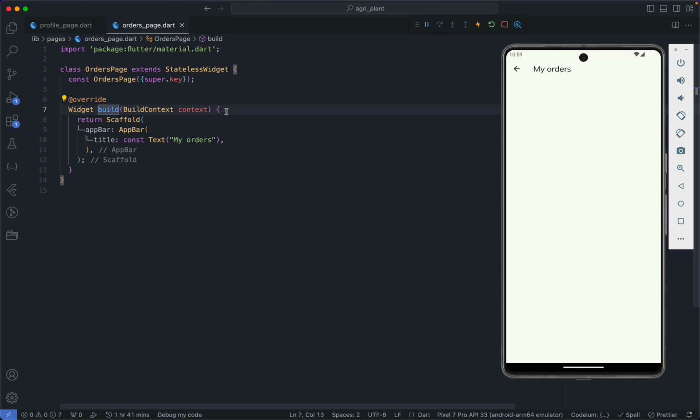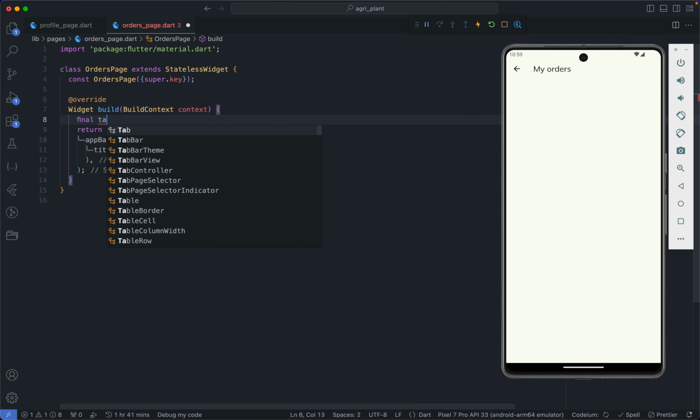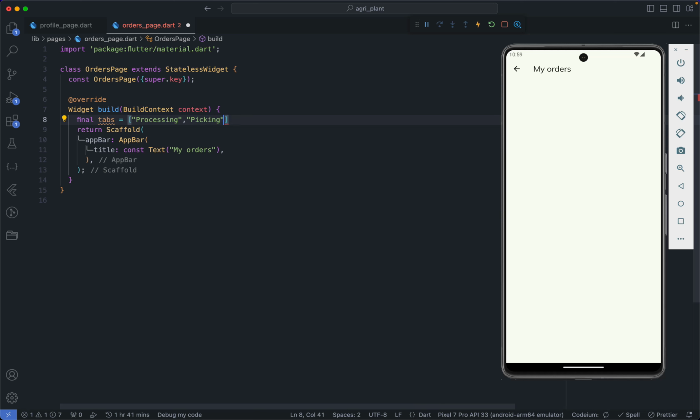So just under the build, we're going to create these tabs. So final tabs, and we are going to have the names of the tabs. So processing, picking, shipping, right, like this, and then delivered. So these are the tabs we are going to have, and then I'm going to put them in a variable. So I've placed them in a variable called tabs.